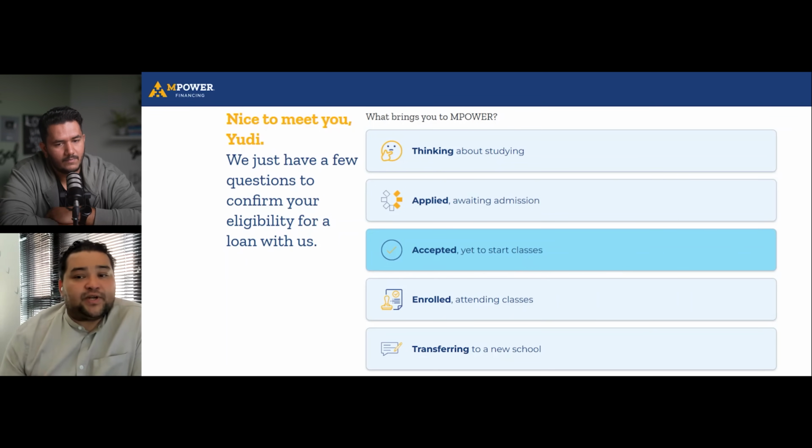So if you are already at Purdue University, and let's say that for the first year of your program of studies, you were able to cover them because you had the funds for it, but now you notice that there are lenders that provide international student loans to international students, and you're looking to apply, then you can definitely click enrolled and attending classes. What this does is it tailors the application directly to the option that you choose.